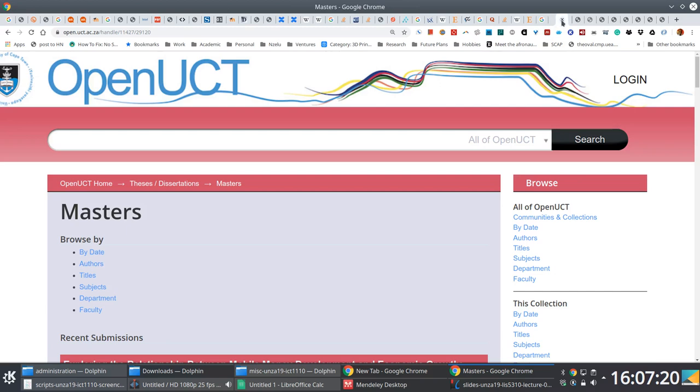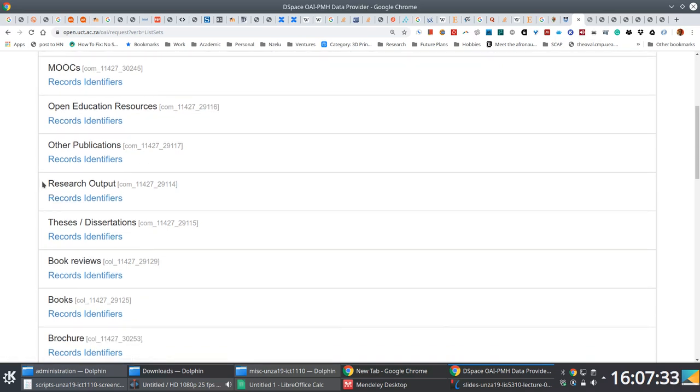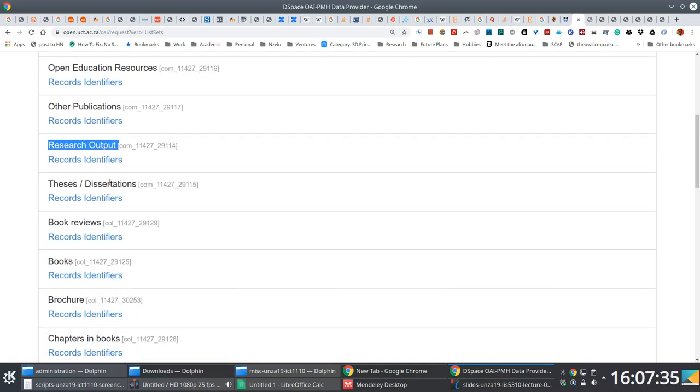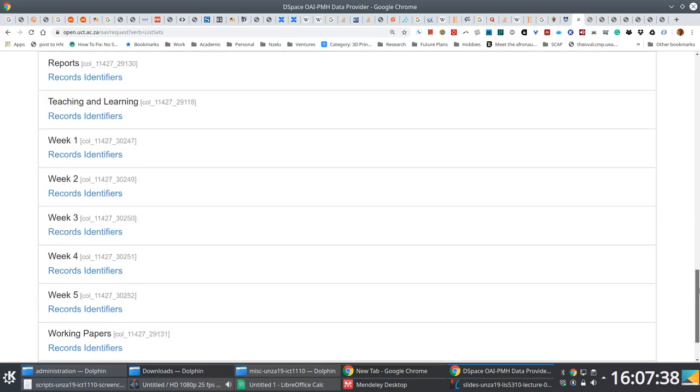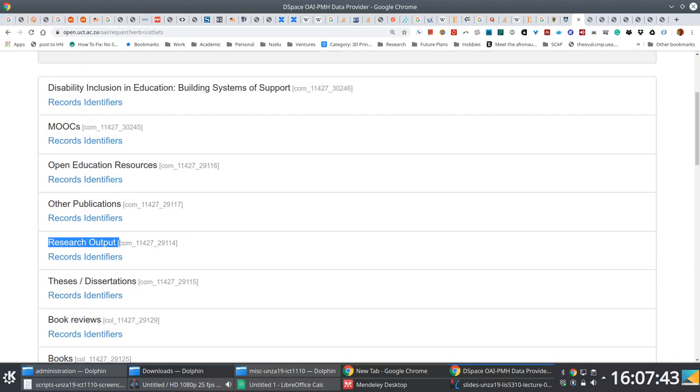Yeah? I don't know if you can see a correlation between what we are seeing here. If we go to the homepage, we can see thesis and dissertation, research output, open education resources, other publications on this list, right? Research output, thesis and dissertation, all of them are listed here with their corresponding identifier. So the way that you identify research output, it has a unique identifier called com_11427_29114.